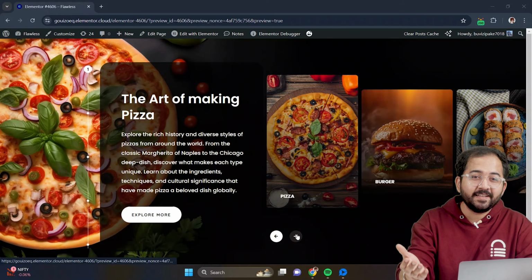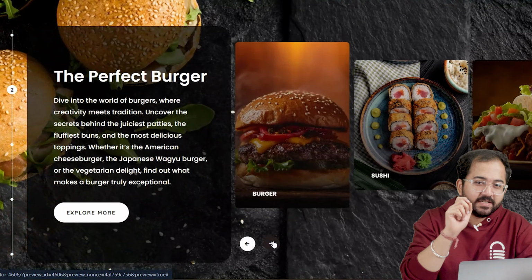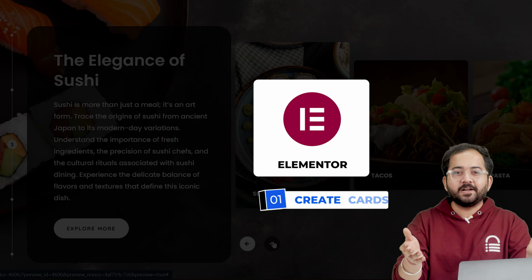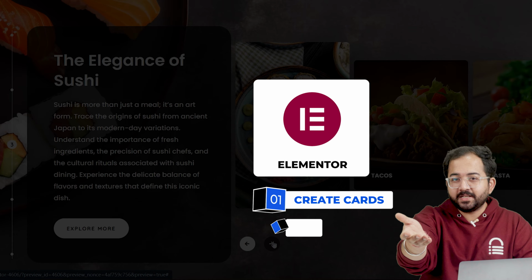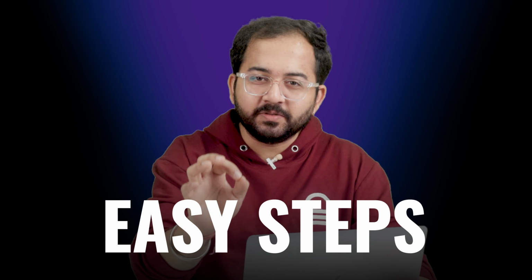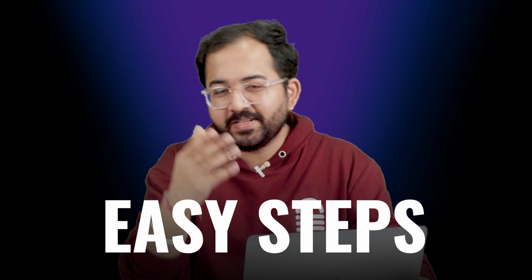Today I'll show you how to create this stunning slider for your website, and if I click on these navigation buttons, images will slide along with the background. To make this, all you have to do is create these cards, go to my description, copy the CSS code and paste it into Elementor. Don't worry, it's super simple and we will do everything step by step so it's easier to follow.